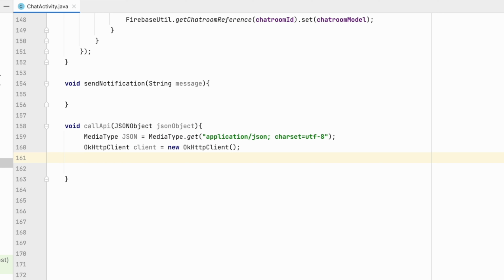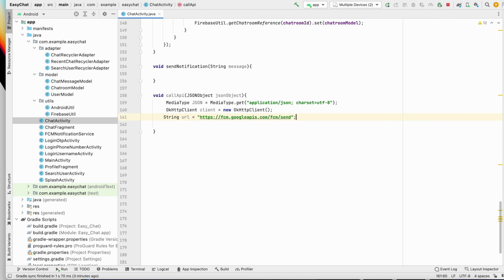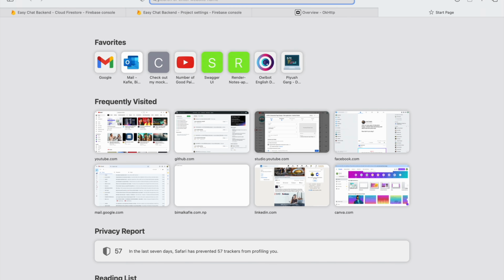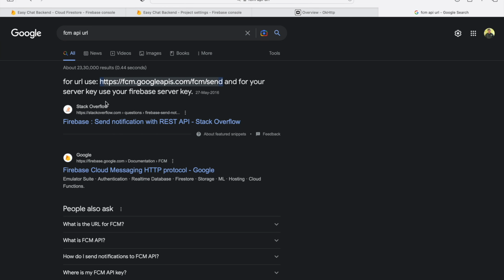Now we will need the URL. The URL will be a string URL. It will be https://fcm.googleapis.com/fcm/send. You can get this API URL from Google. You can search for it over here, FCM API URL, and copy this URL from here.